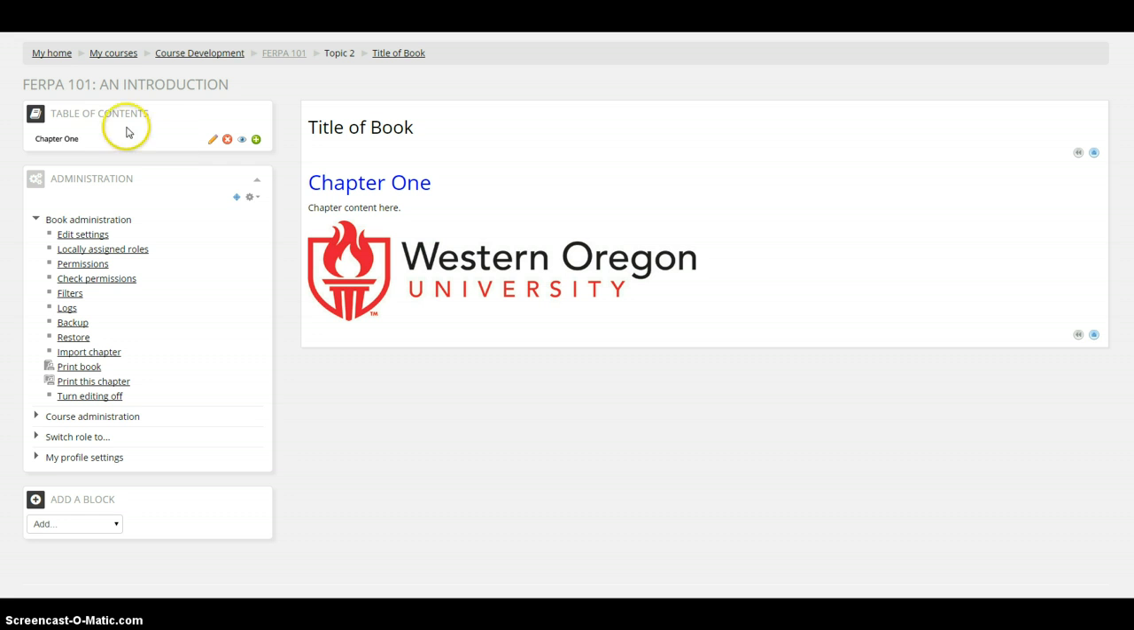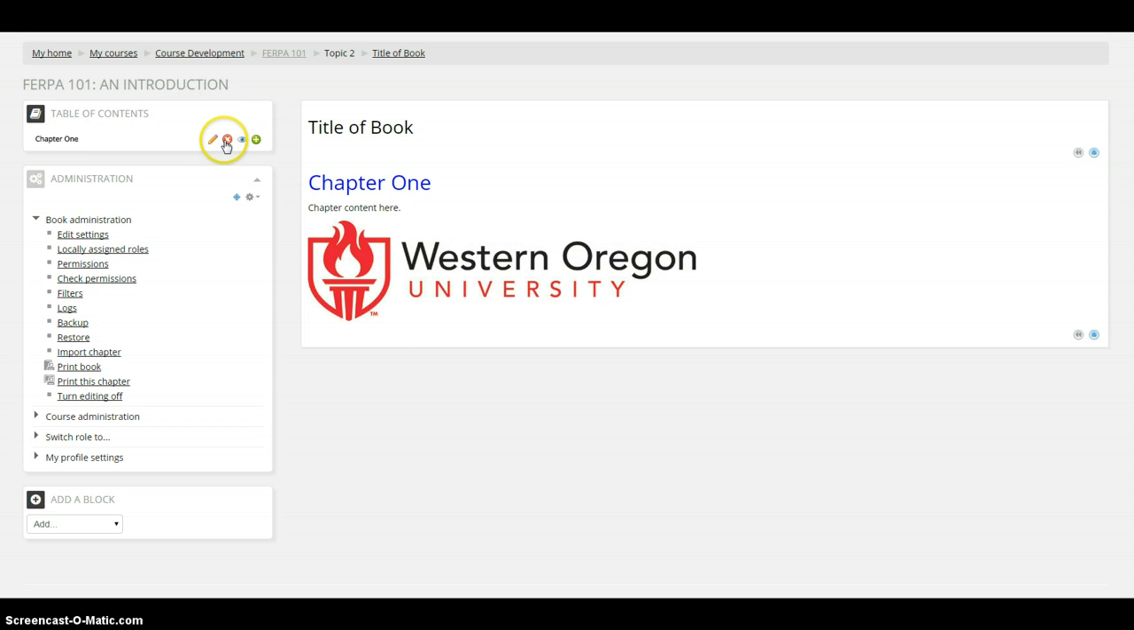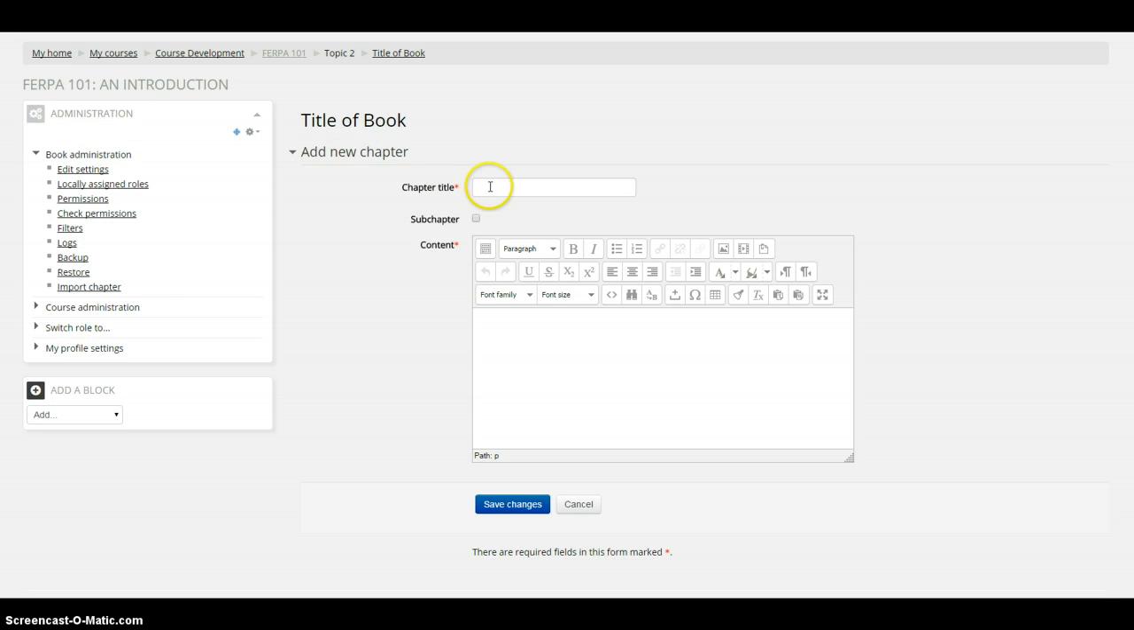Once I've done that, if I look over here, I now have a table of contents, and chapter 1 is there. What this is going to allow me to do is either edit chapter 1 by clicking this button, and it'll reopen it for editing. It's going to allow me to delete it, to hide the chapter, or to add additional chapters. So I'm going to go ahead and click Add a Chapter.